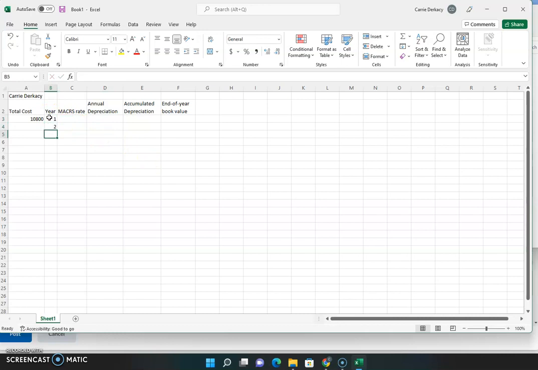In the year column, you're going to type the numbers 1 through 6. MACRS rate, first year is 20%, year 2 is 32%, year 3 is 19.2%, year 4 is 11.52%, same thing for year 5, and then year 6 is 5.76%.